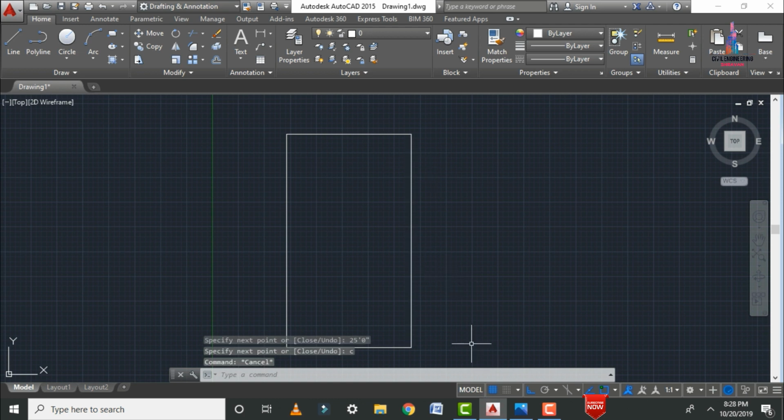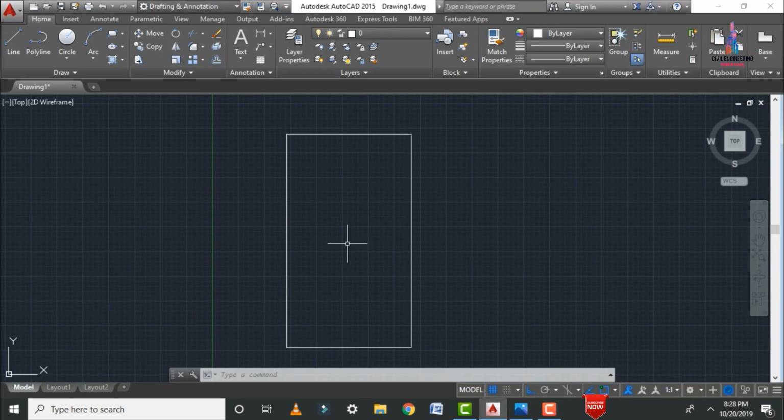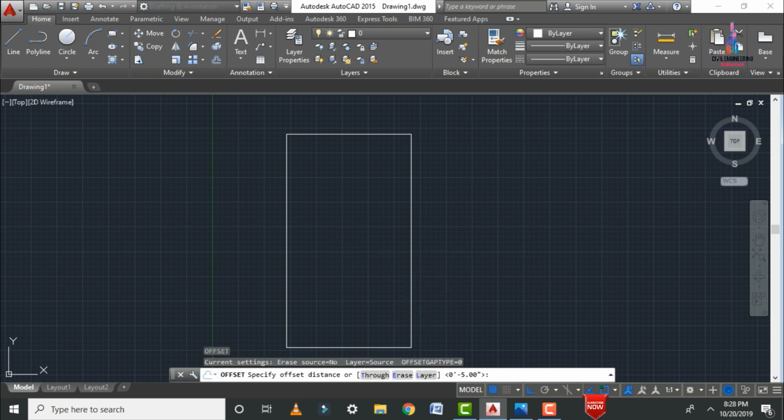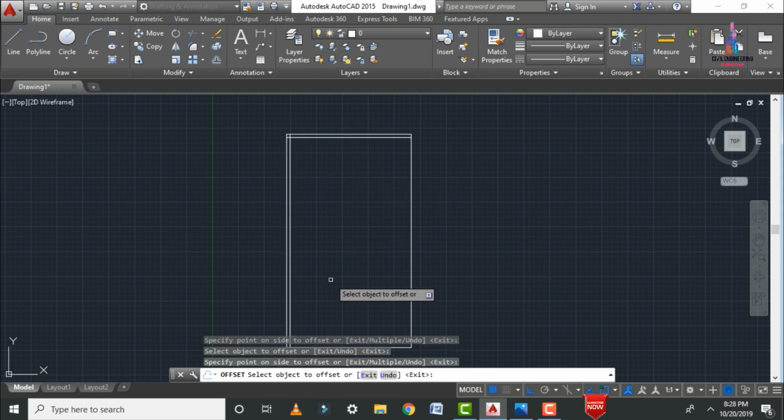Initially I will start this tutorial with the dining section and kitchen section. Otherwise, you can start from the bedroom section also. Before that, we need to draw the external wall section. The external wall will have a thickness of 9 inches, so I am considering a 9 inch thick external wall for this drawing.